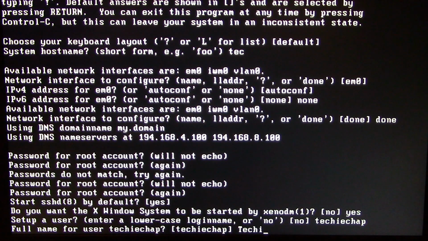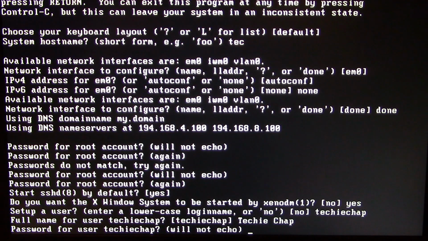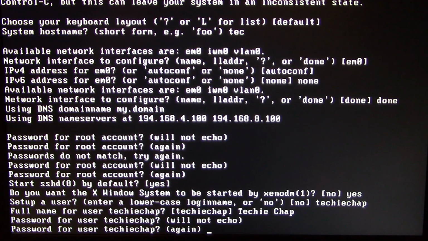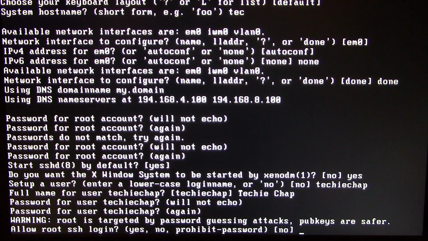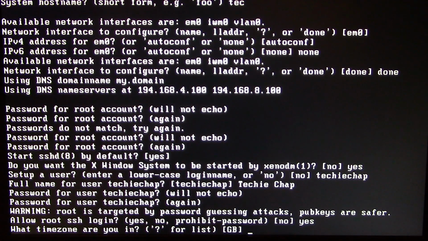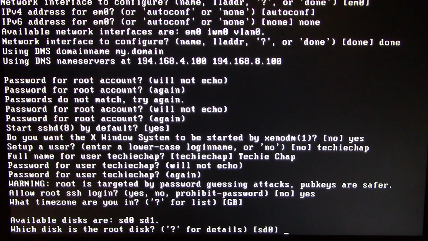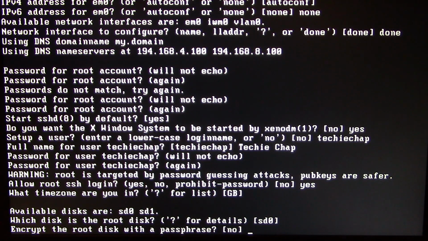Then you get to create a user. In this case, I have created techiechap, and as per, I've just put Techie Chap as the full name. Put in my password there, and it does give you a warning about allowing root SSH login. In case I need to troubleshoot, I am allowing that in this case.